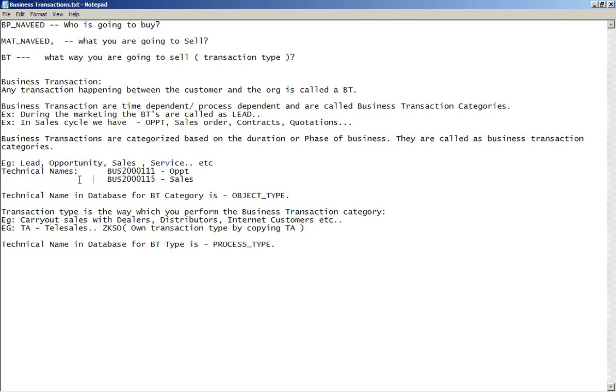Everything is selling, you are selling in all these cases, but with different scenarios, different terms and conditions. So sales can be conducted in many ways, and these ways are called transaction types. Not only sales, I just took sales as an example here.